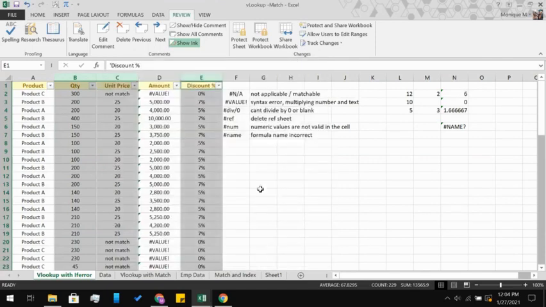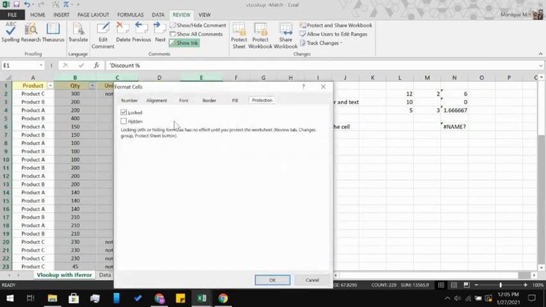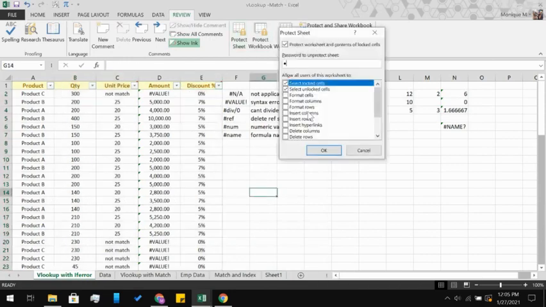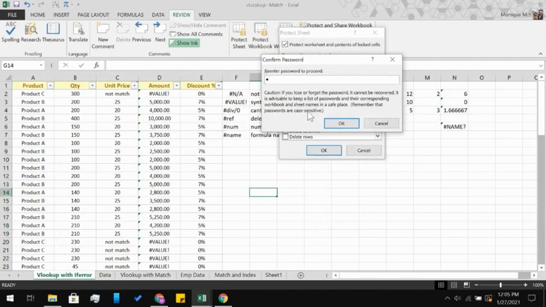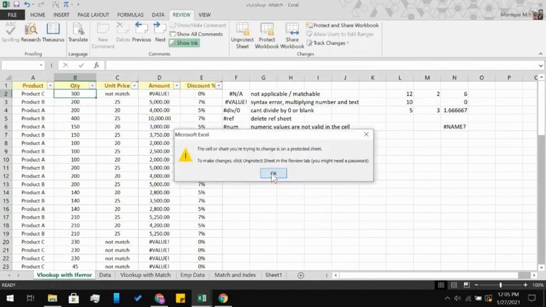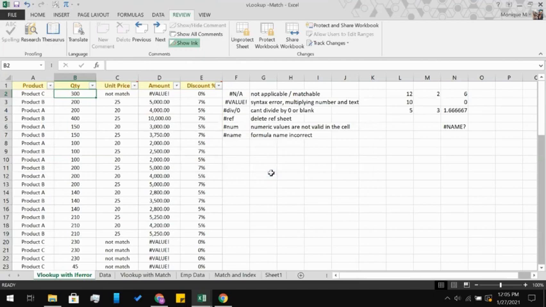If you say hidden also, now what will happen with hidden? Click on OK, and now give the protect sheet thing. Now if you give the password, go to the formula cell in column B, and you'll see no formula on the formula bar. People will not be able to see what formula you have applied. That's what hidden does.